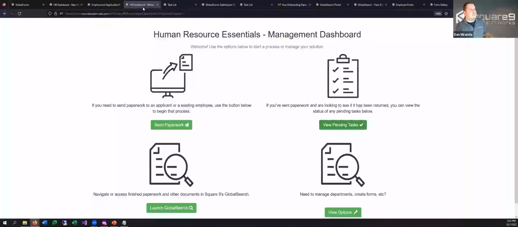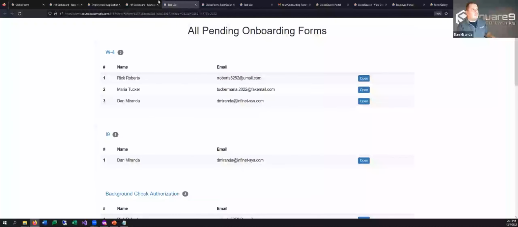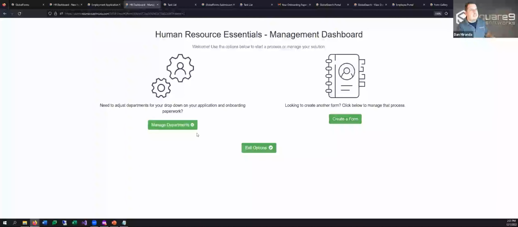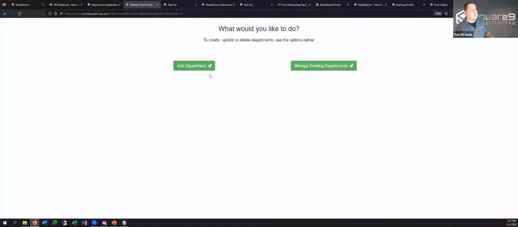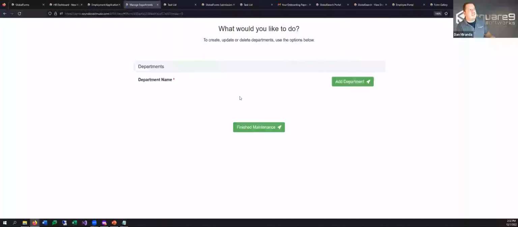Going back to the management dashboard, I can continue to review and act on these forms as needed, but we do have a couple other options here that I want to talk about. The first one is the management of this application. You've seen as I filled through a couple of those forms, I've selected things like department and whatnot. You can maintain that completely within the solution using our manage departments option. You can manage existing departments, delete them, or add new departments.